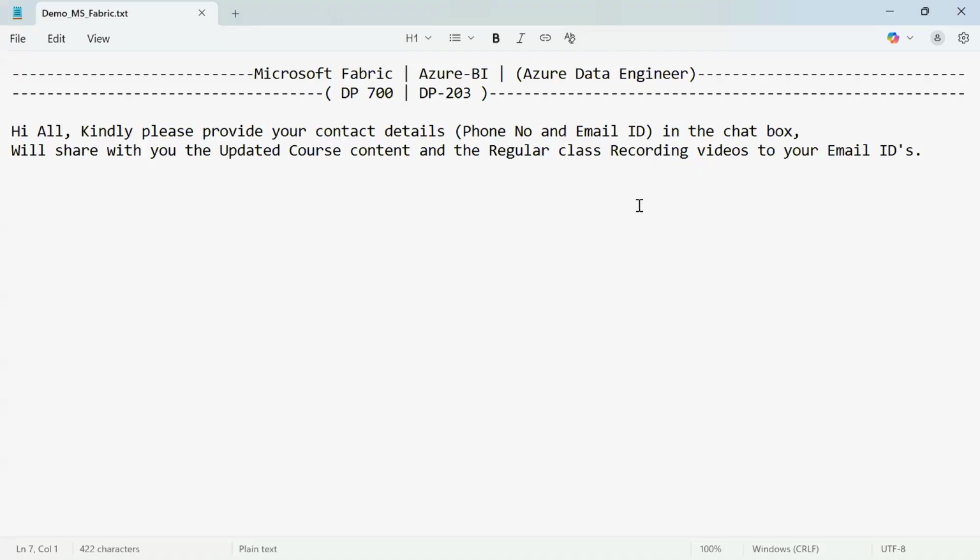So this course is completely for the cloud, the Microsoft Cloud. You can say it is the Azure Cloud. Yes, we are going to use that Azure Cloud, and definitely Fabric. All right. So please provide your details, and we'll start in a few minutes.